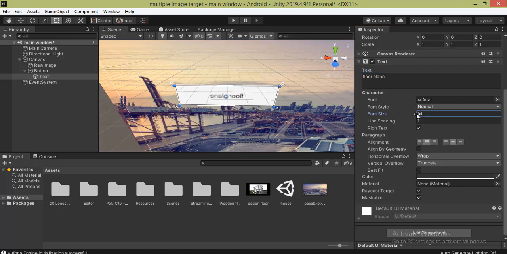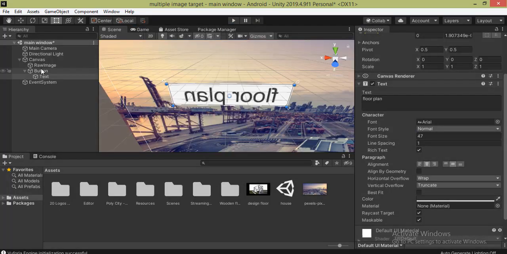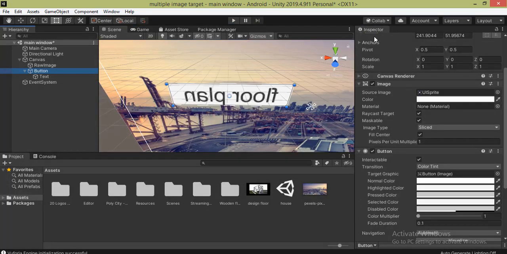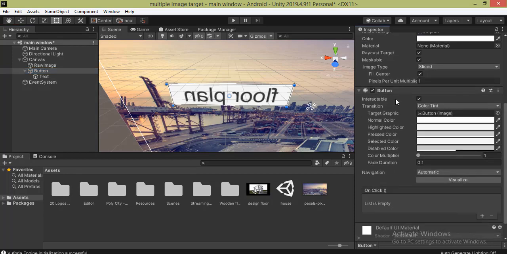After that, I just increase the size of my text. So I just increase it from here. Now again I select this button and go into the inspector panel. You will see in a button there are different options available. First one is normal color, highlight color, press color, and select color.